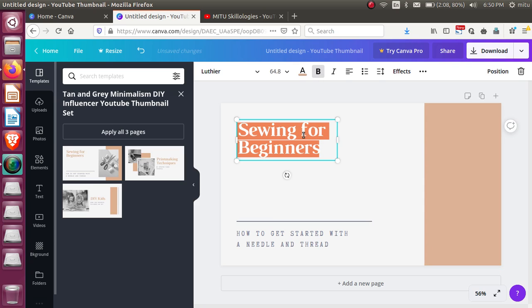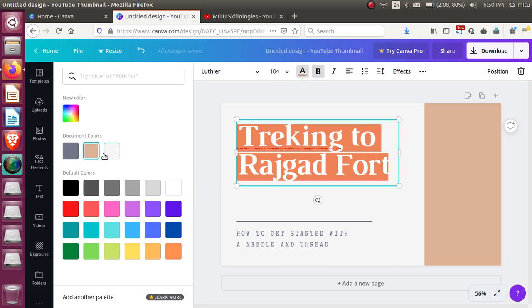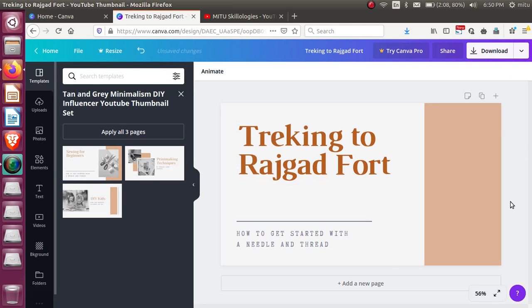So let's see the Rajgarh Fort. Okay, trekking to Rajgarh Fort, something like this. You can change it. If I want to make it darker, click on the pictures. Okay, so let's say this. Okay, it's changed. Rajgarh Fort.